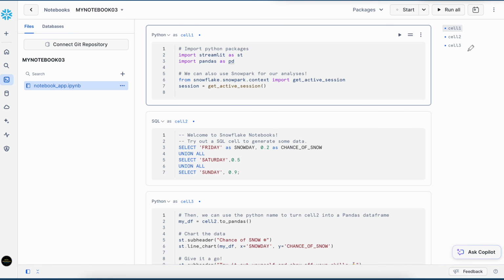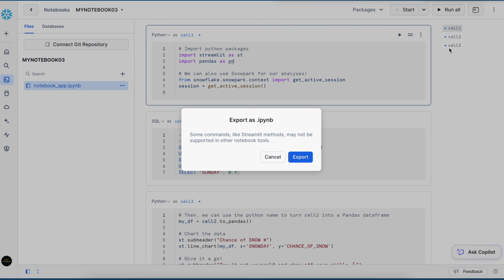So you can create your notebook through the plus notebook button, or you can also create a notebook using a SQL statement and manage all the notebook operations through different SQL commands. Now if you want to delete a notebook from this screen, you can click on this triple dot, and here you have a delete option. You can simply click on delete and this will be deleted. If you want to export this notebook as an ipynb file, you can click on this export. You would be able to export this entire Snowflake notebook as an ipynb file. But it gives this warning saying some commands like Streamlit methods may not be supported in other notebook tools, and indirectly it is referring to Jupyter notebooks.